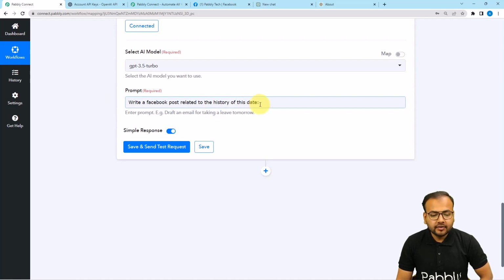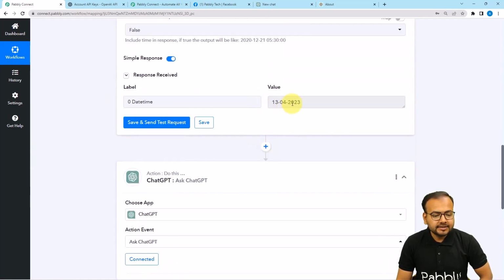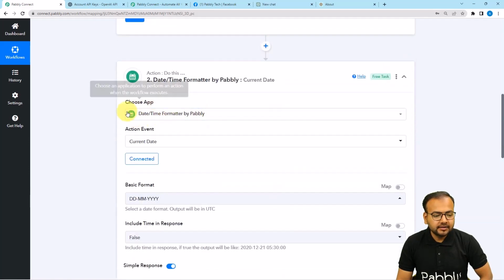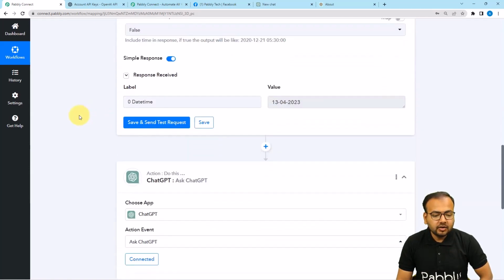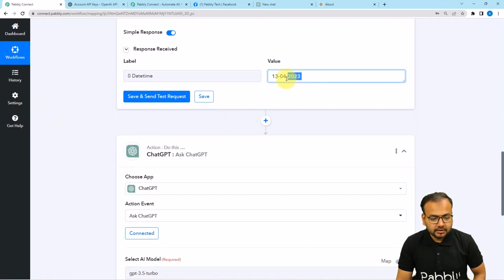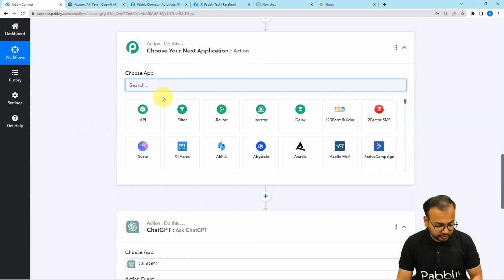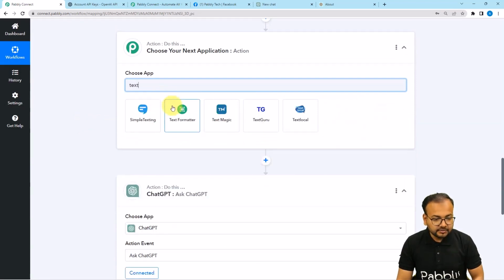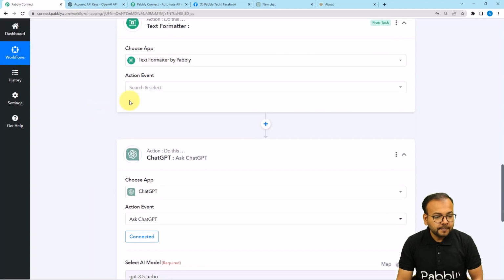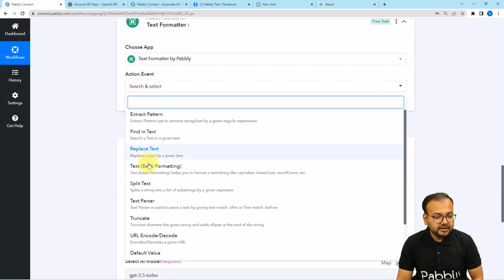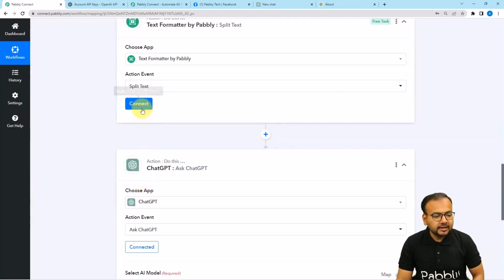And here in front of date, I'm going to map this date that we had here, in which we have fetched the current date, but I do not want to provide the year. So what I'm going to do here, I'm going to split out the day and the month out of this date. For that just click here on this plus icon, and another action step will open up. Here I'm going to search for the Text Formatter feature of Pabbly Connect, and here in the action event select the Split Text option. Then click on Connect button.